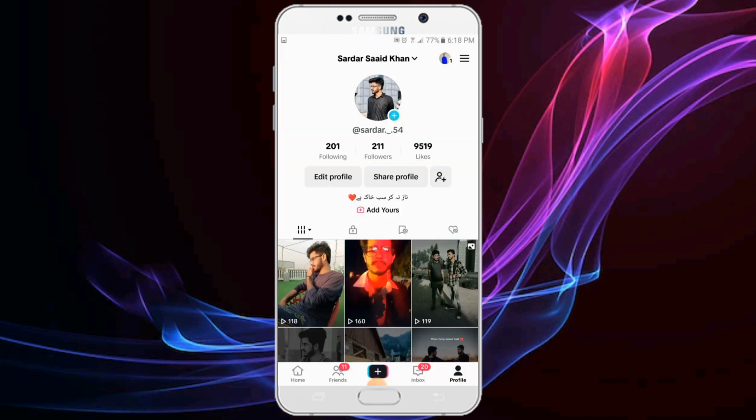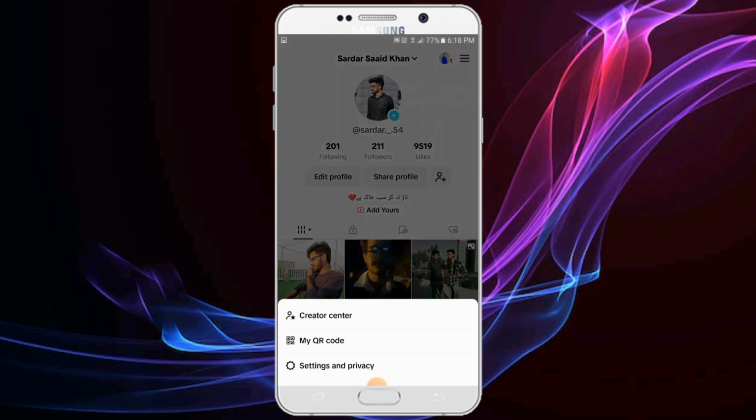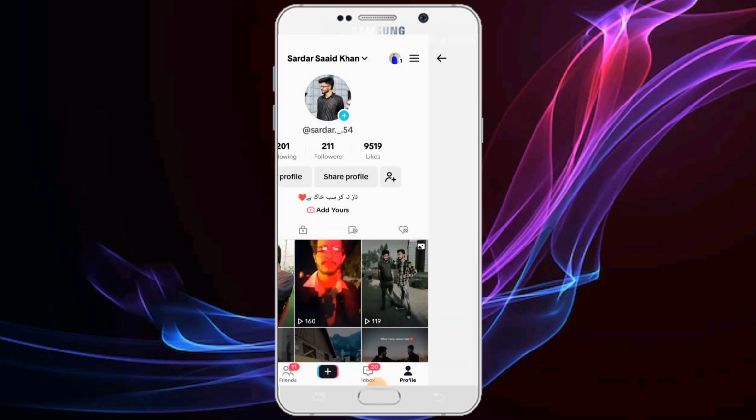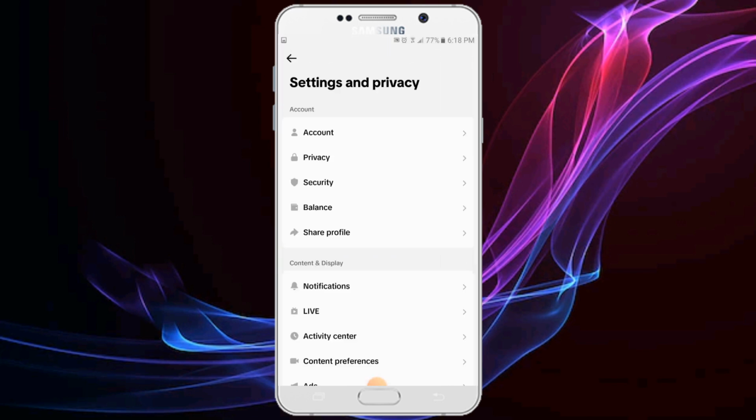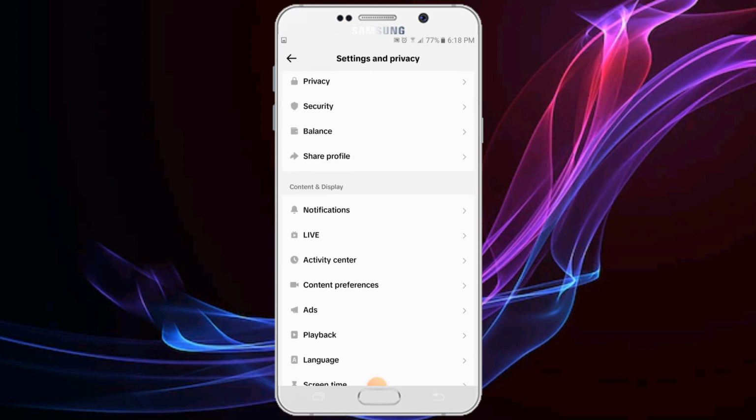At the top corner there are three horizontal lines. You will simply tap on the three horizontal lines. Here you will simply tap on settings. At the content and display section there is a notification option. You will simply tap on notifications.